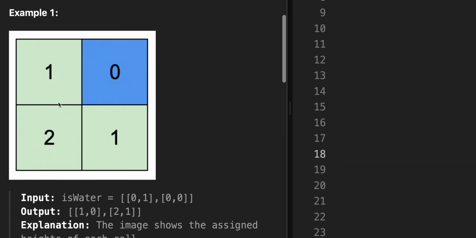Okay, for example 1. So this diagram, to be clear, is not the input, it's the output they expect. So the input is this isWater array, and notice this value is 1, which corresponds to the upper right corner, which is the water cell, and it's 0 in the returned value. And the neighbors of this cell are 1, and then we can go up so that this bottom left corner has a height of 2.